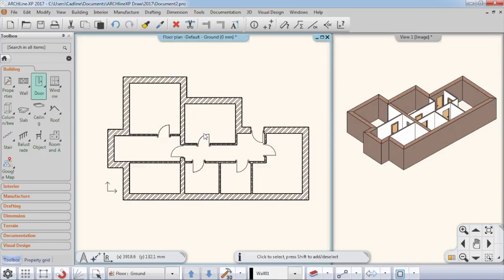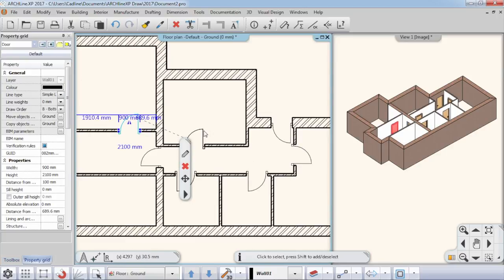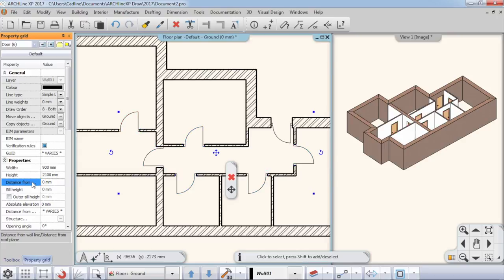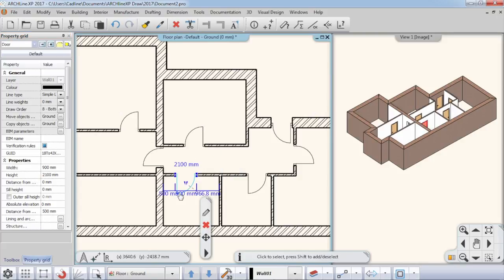Now, if I have something that is common in the properties of the doors and I would like to change them, I can do the same as I did in the case of the walls. I just select these. And for example, now I will change the distance from wall line, which in my case is zero. So these doors will fall back into the partition wall. So I just type zero and enter, and now everything is correct. Also, you can change the position of these doors later, so you can click on any of these values and change it the way you want.